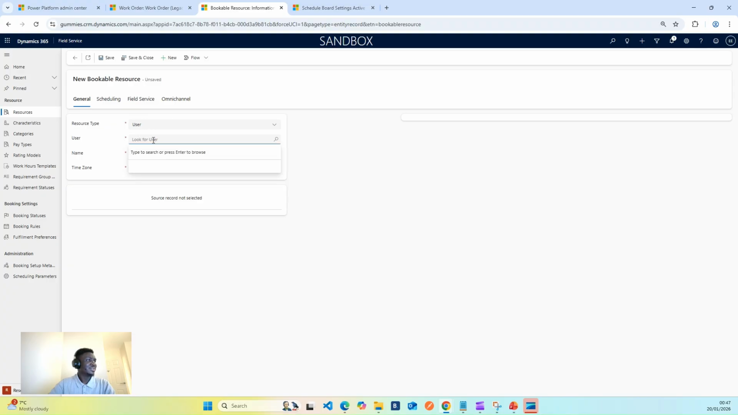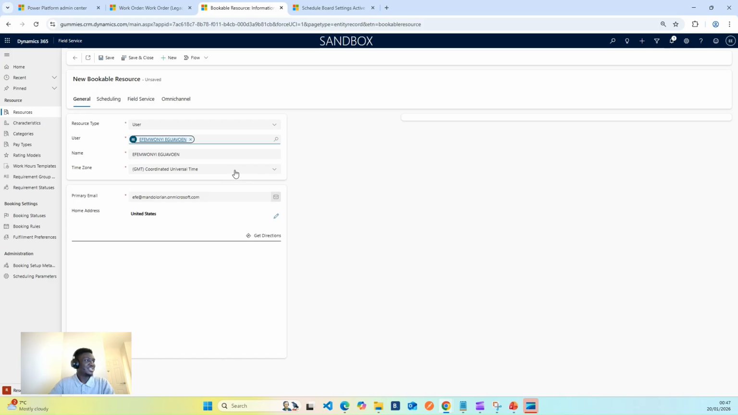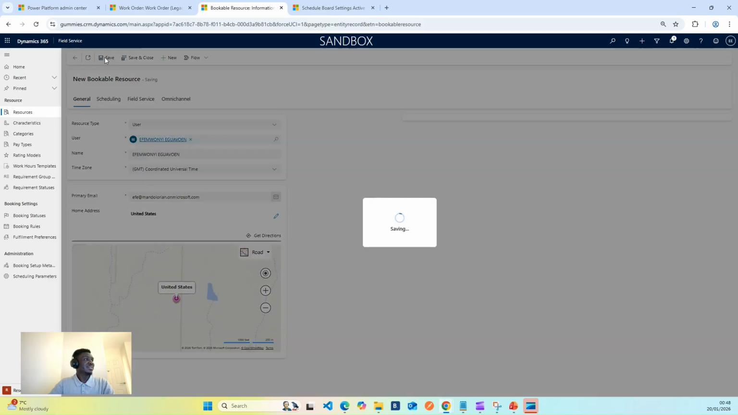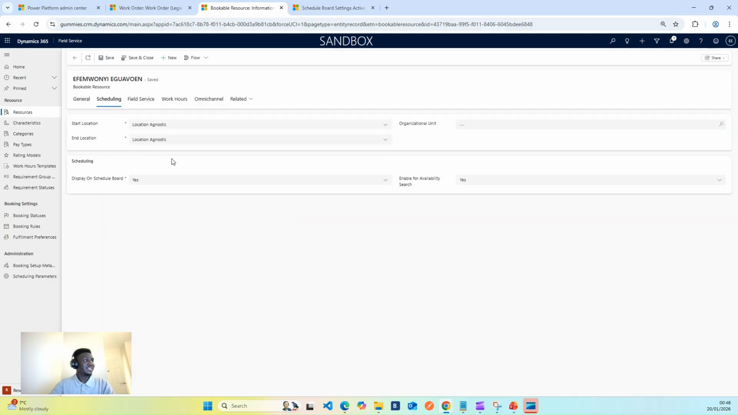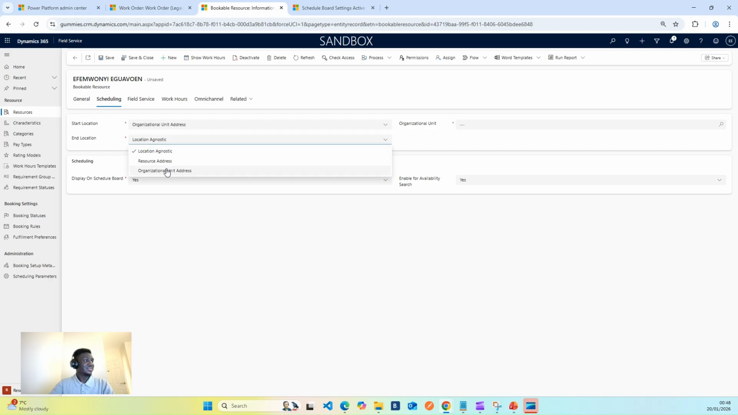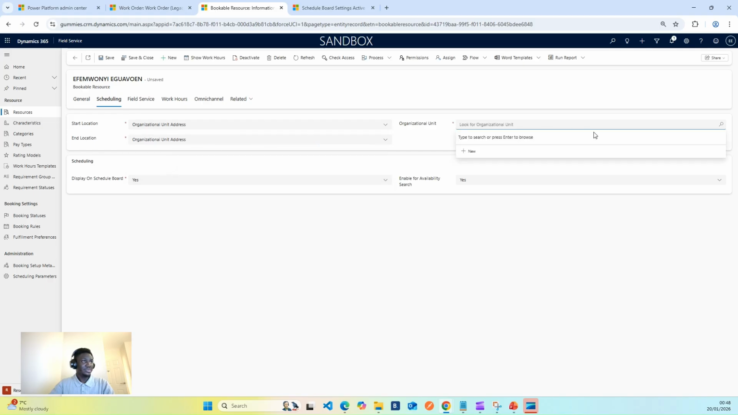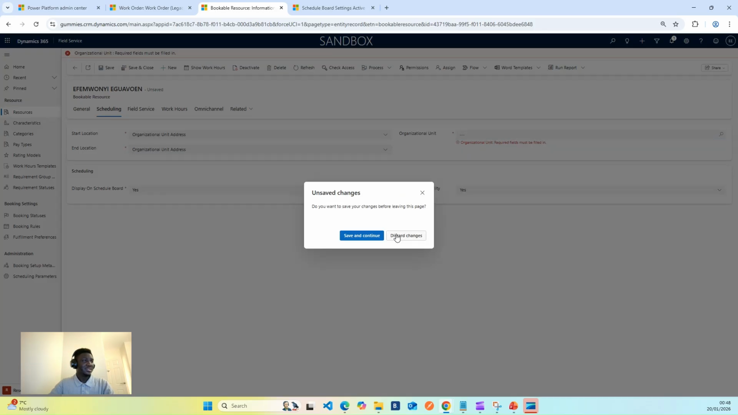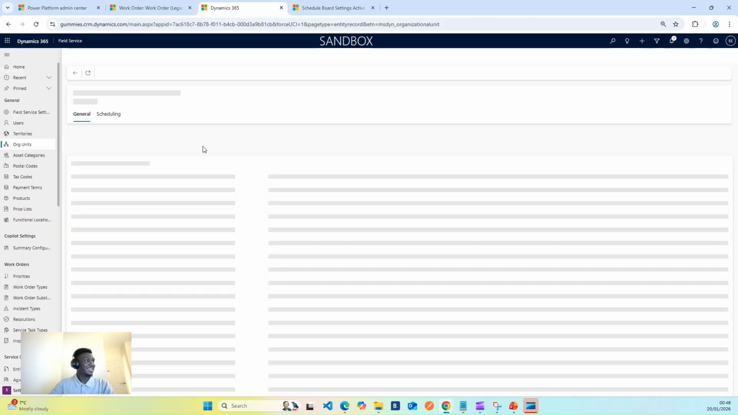As a user, I can just make myself a resource. I could leave it at GMT +1. I'll just save it. Scheduling, you can put resource address or organizational unit, depends. Let's just discard this and get this sorted quickly.